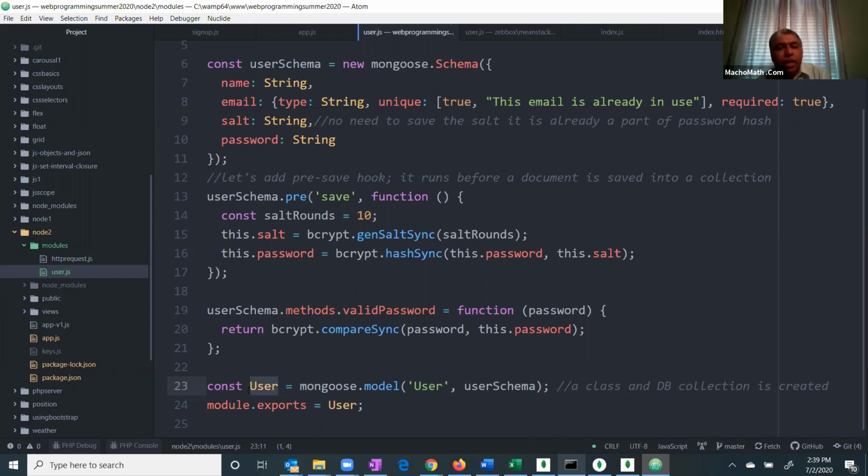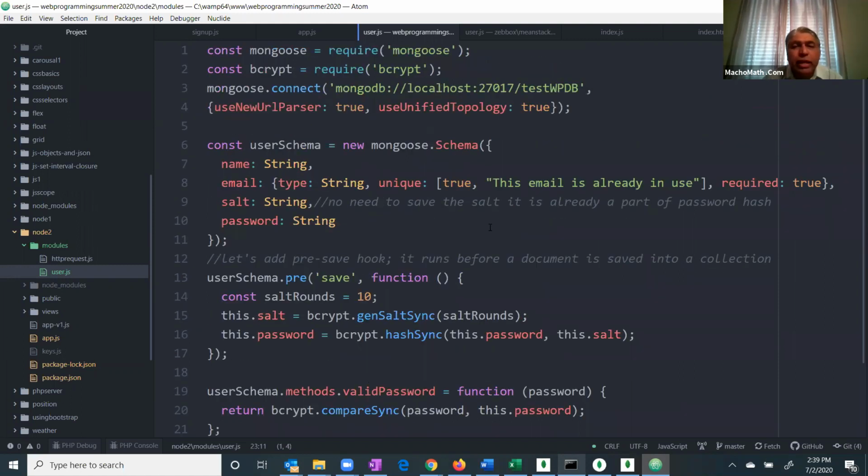For example, if instead of user I make it person, it will make a collection within the DB with the name... persons? No, people. Right? So it is wise enough. It knows what the plural of something is. So not only will it just put an S over there, it actually makes it a qualified plural name. Got it? And then we are exporting the user class, right? So this is exactly what we are doing.